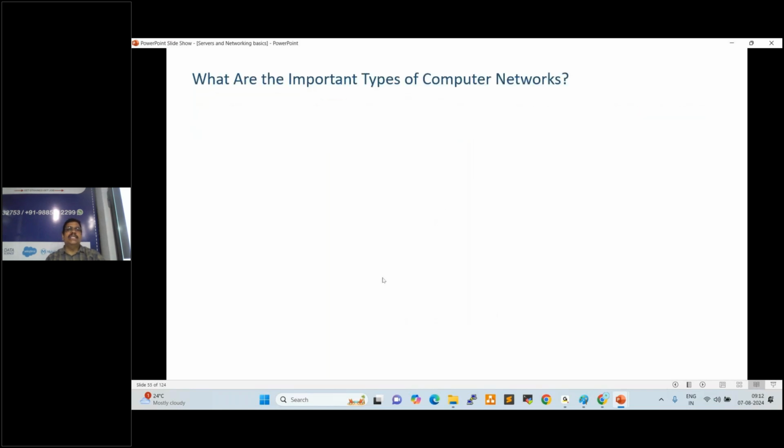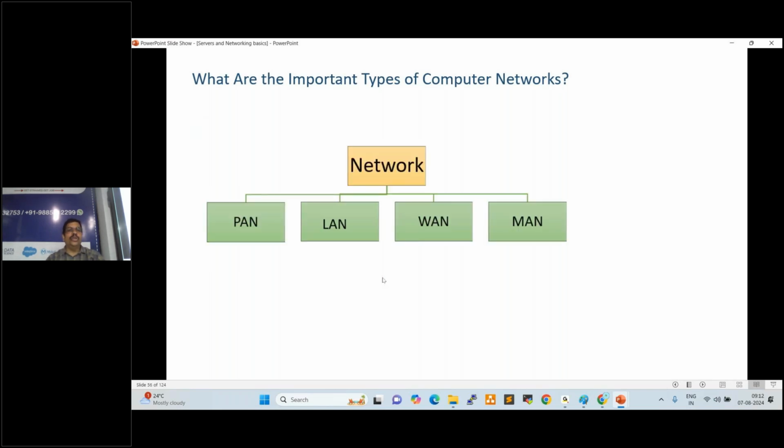So what are the important types of computer networks? Network types. How many types are there? These are the four network types, right? PAN, LAN, WAN, MAN. What is PAN, anyone? Personal area network, local area network, wide area network, metropolitan area network, right? So let us go one by one.